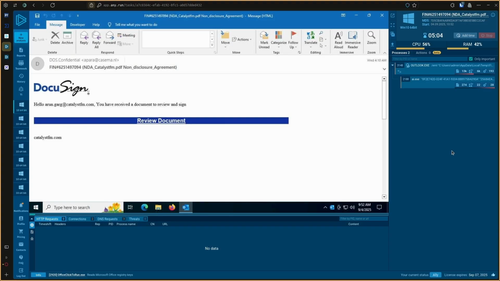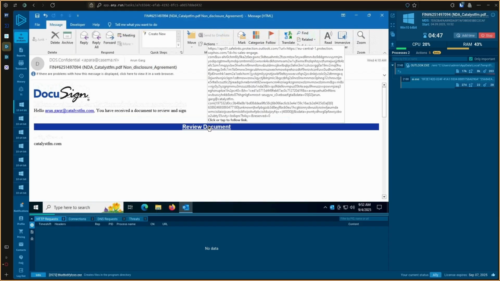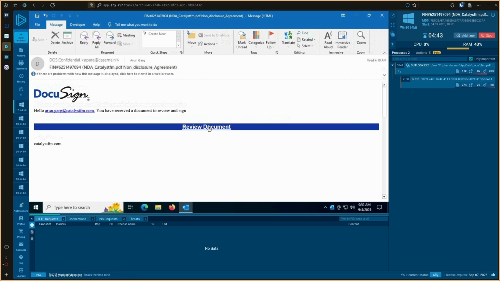Here you can see that ANY.RUN has opened the email using Outlook in a sandbox environment. From here we can interact with the email and see what happens, as everything we do is recorded by ANY.RUN. We'll click on Review Document to see where this malicious URL might lead us.